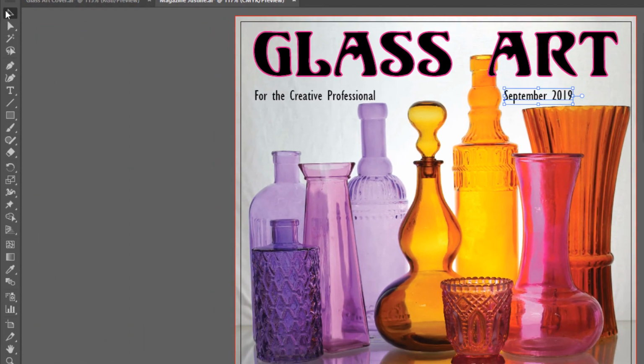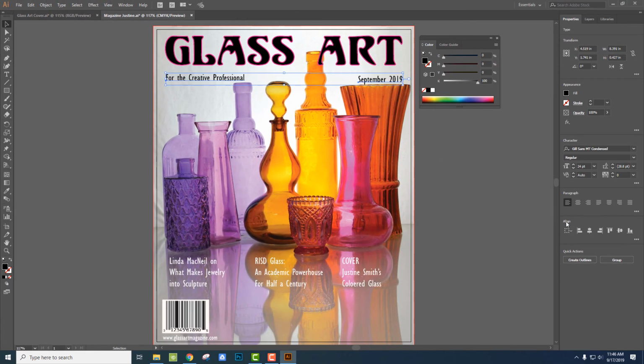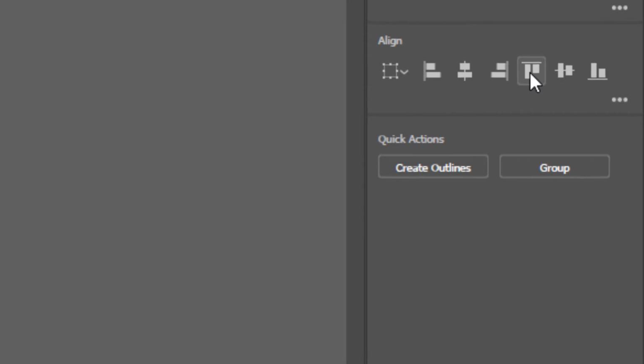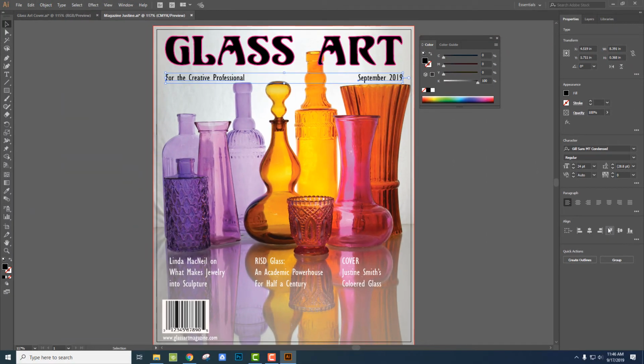And get the selection tool, scoot that over, and just to make sure that those two are lined up, this one is selected, so I'll hold down Shift on the keyboard and select this one. Go back to my alignment options and choose vertical align top. There we go. And I'll nudge those down.